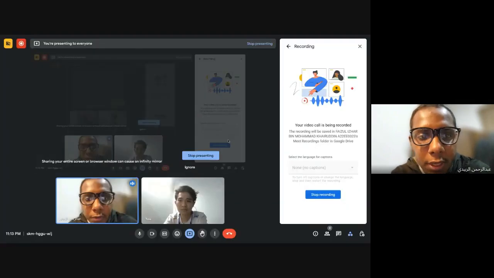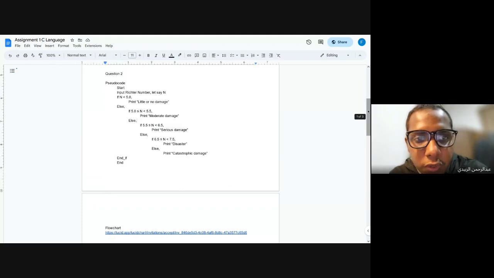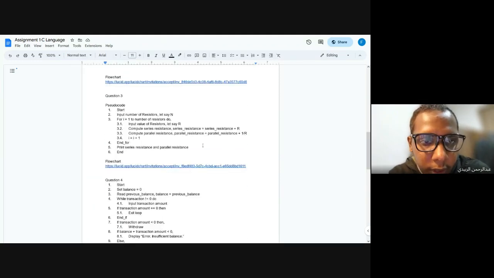Now let's move on to question number 3, which is about series parallel combination. Okay, we would start. Then number 2, we would have the input of the resistance, like how many resistors we have. Let's say n. So for 3, we will set I equal to 1 to number of resistors, do. So 3.1, input the value of the resistor, let's say R.